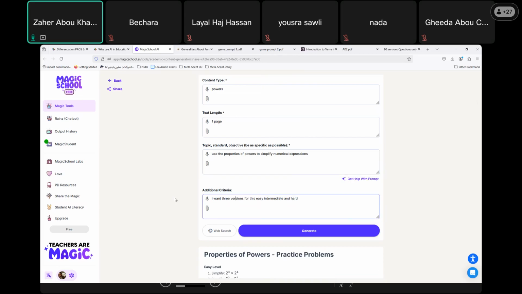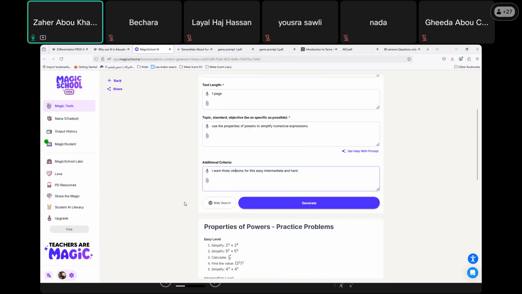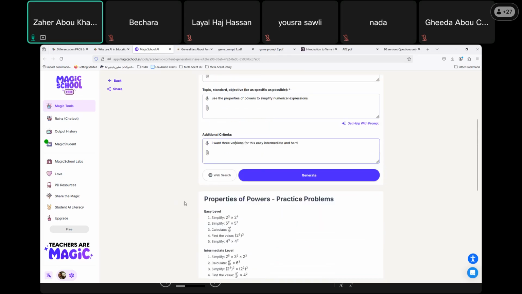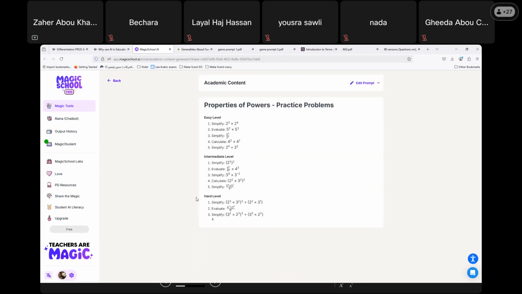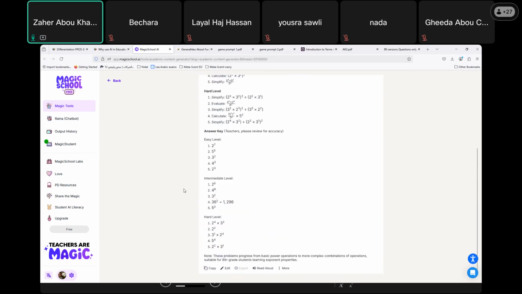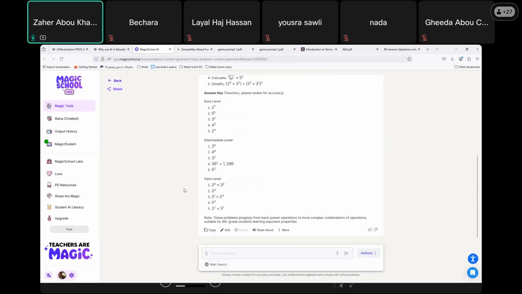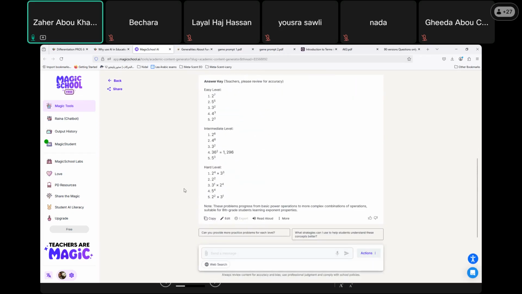Now, the time I give this, it means I'm targeting the level. The level here, I'm talking about the level, not the interest or the learning profile. So the time I press on generate, automatically, of course, I will get 3 levels, with the answer. Okay, this is one of the examples.